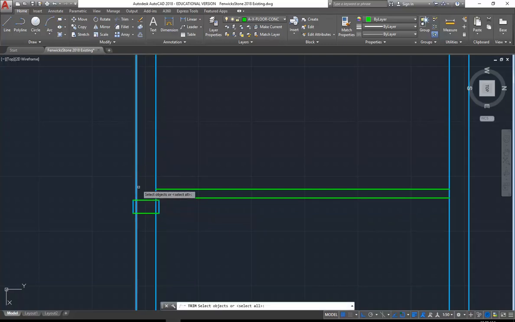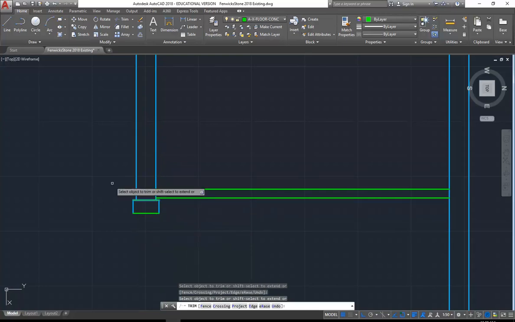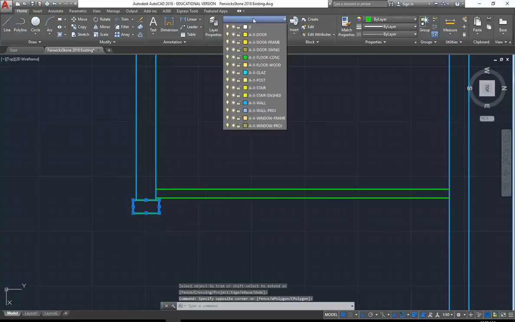With trim, again, I'll choose the top of the footing, enter, and then choose the two lines that I want to cut. And then to keep it tidy, I'll select all of those lines for my footing and make sure they're all on the floor concrete layer.